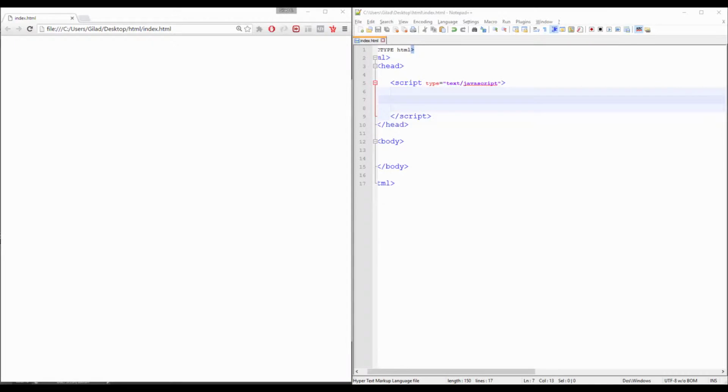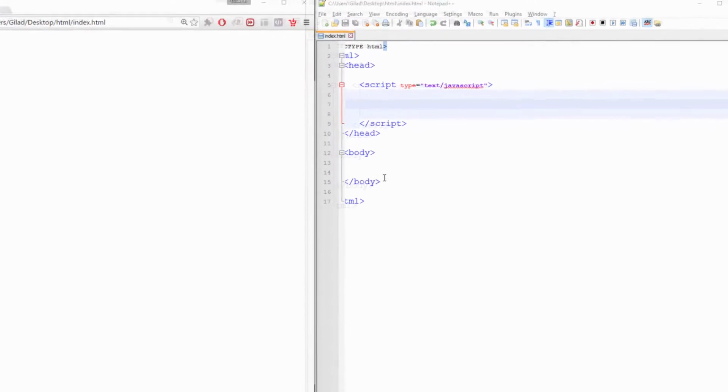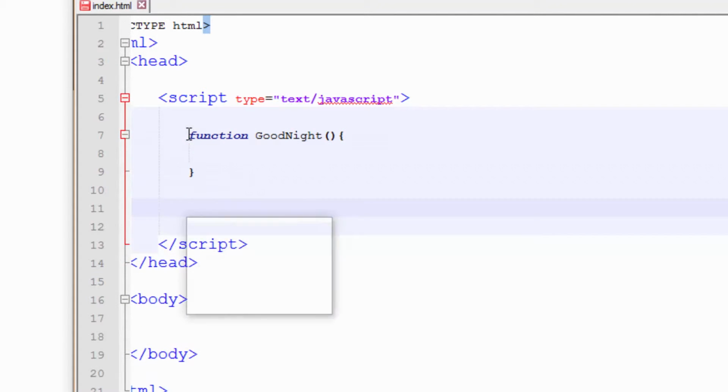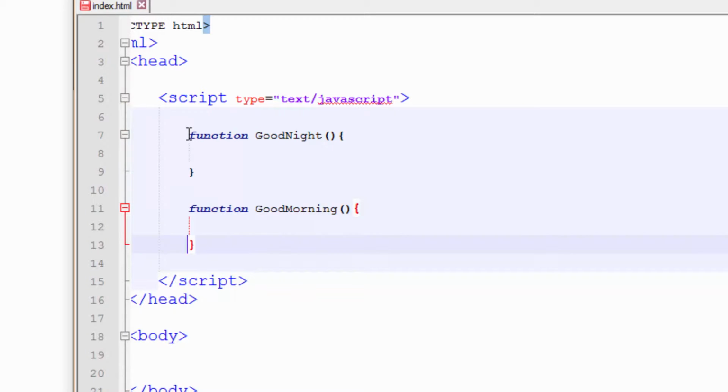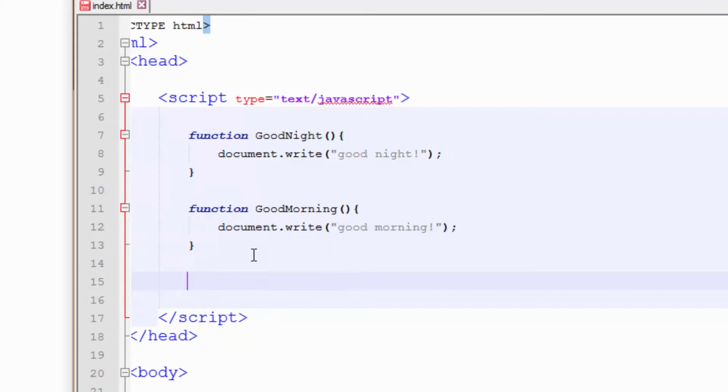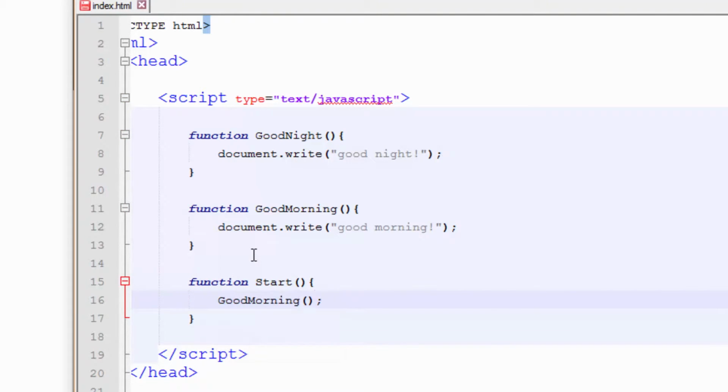Let's try it out. Create a function called goodnight and another function called goodmorning without taking any parameters. Inside of the goodnight function, we would have document write, and we will say goodnight. And in the goodmorning function, you guessed it, we will type good morning. And now we will have another function called start, and we will call both functions from the start function.